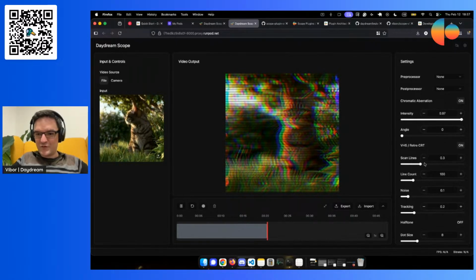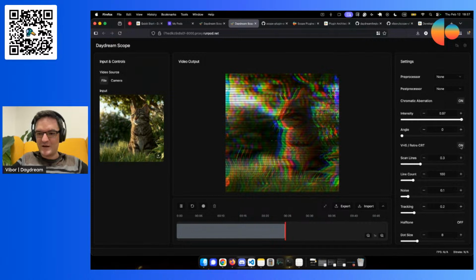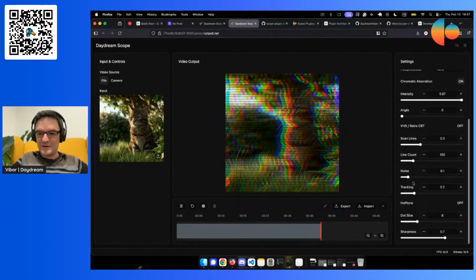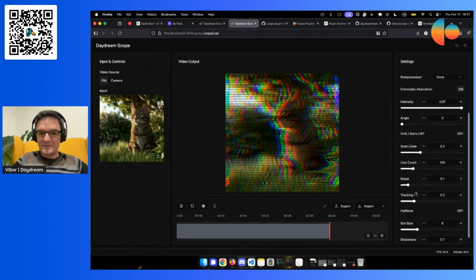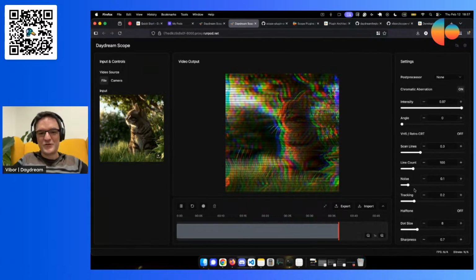And I can then, for example, turn the VHS retro off, which will turn these scan lines off as well. So in the background, you should see them disappear. I can play with the wobbling effect. It's all happening a little bit slower. So I made the changes and they're not reflected immediately. I'm blaming this on the relatively slow RunPod instance that I'm running this on.